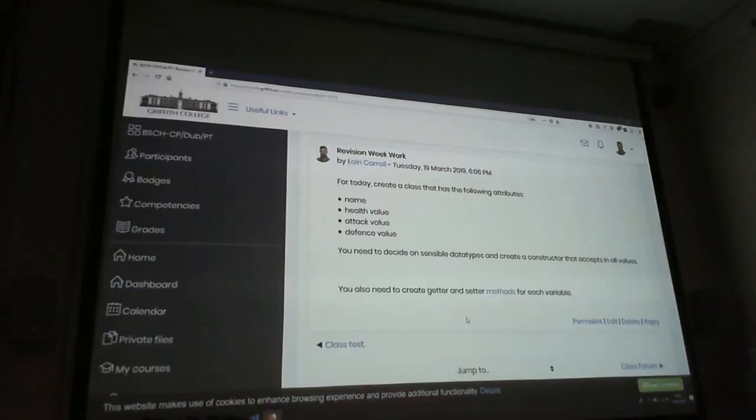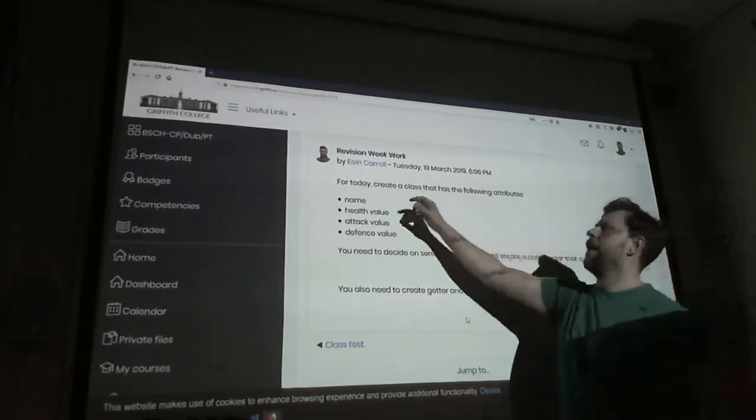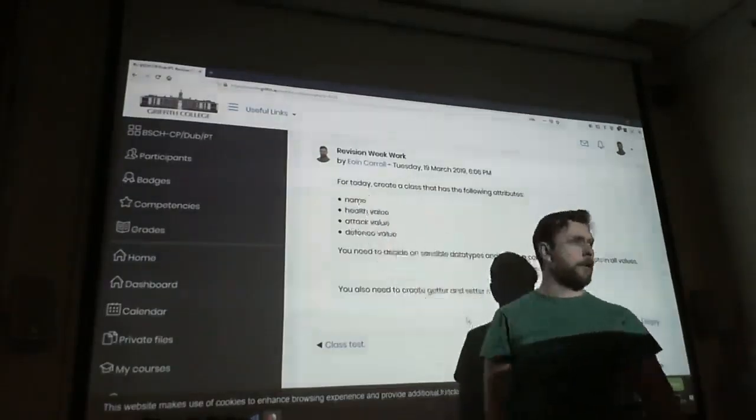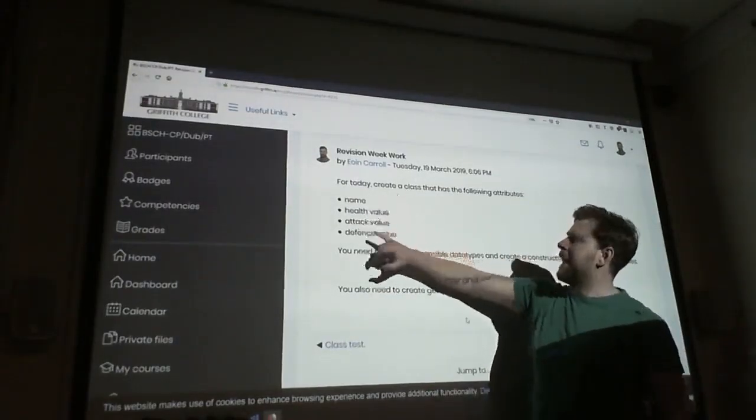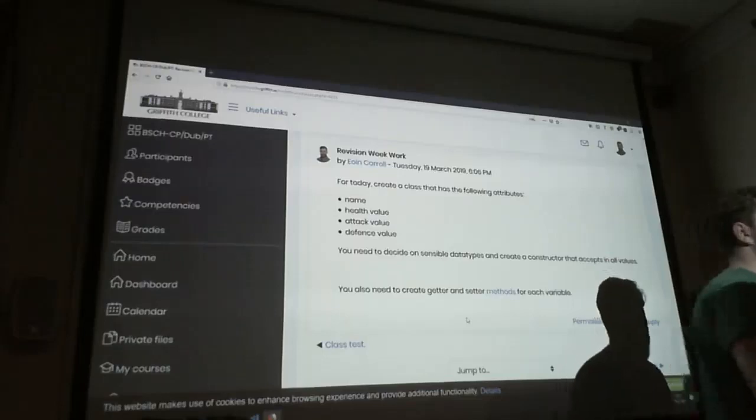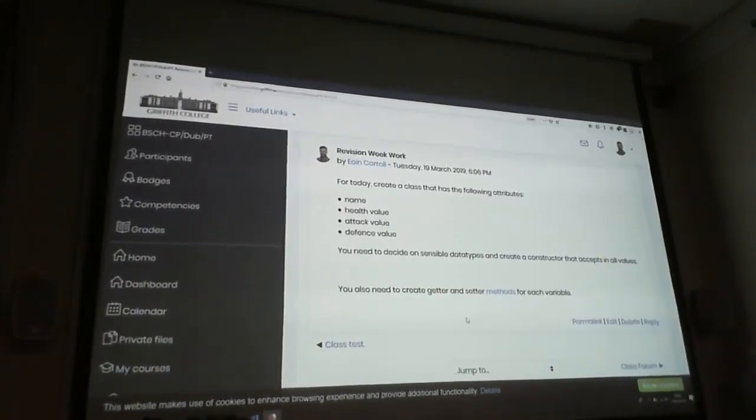So to begin with, we need to have our people in our game. So you're going to create a person class. They're going to have a name, so we know who they are. The health, attack, and defense values are numerical values, so you can create whatever you feel is appropriate for that. Remember, they're all private, and then I need you to do a constructor and getter and setter methods for each of the 4. It's 10 to 7 now. Let's say 10 past 7. We'll have a look at what that should look like.